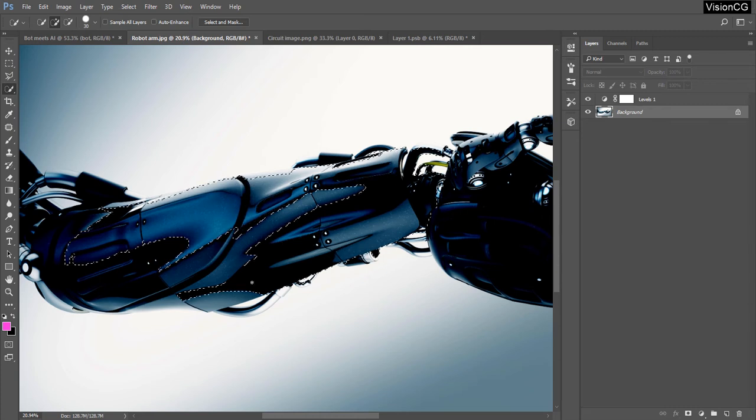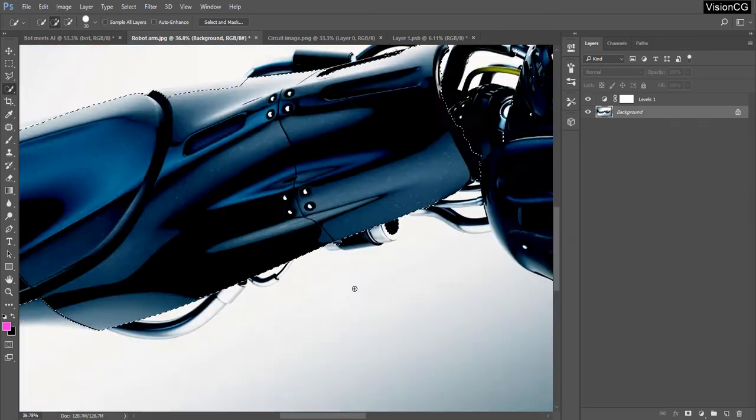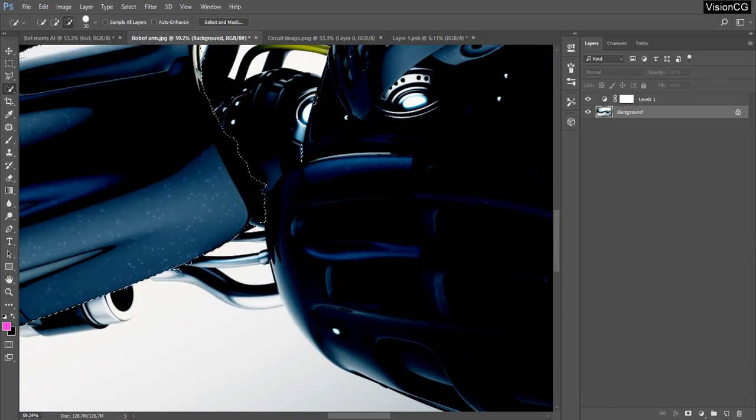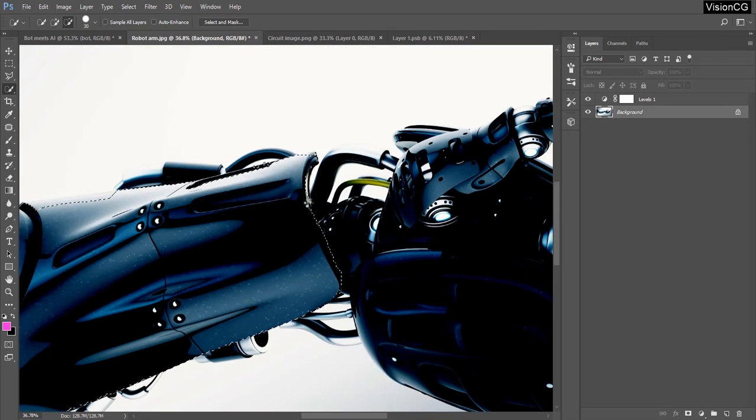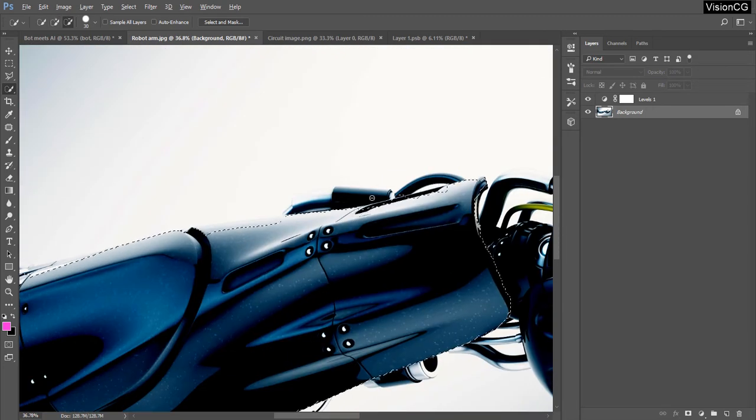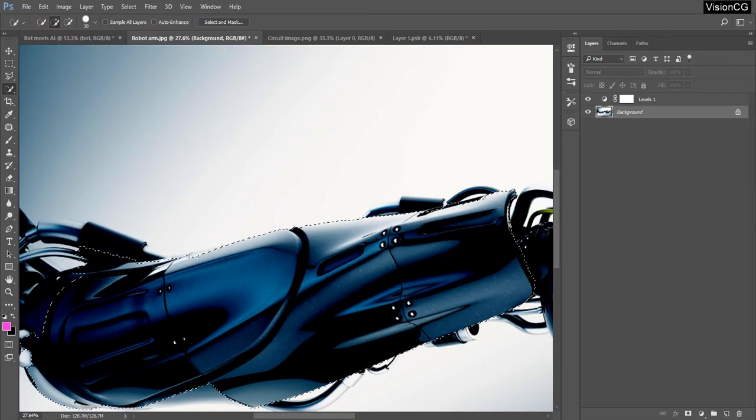You can use the pen tool to make a selection, but I'm just being lazy here. I'll be using just the quick selection tool to make a rough selection. I'm just making a rough selection here, not too accurate, but you can take all your time to make a proper selection using the pen tool.